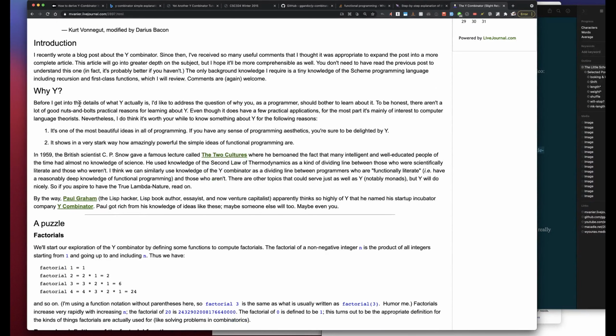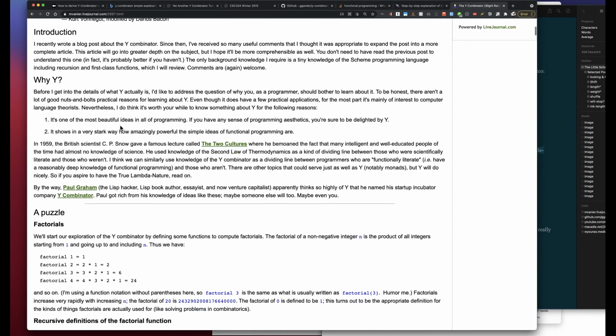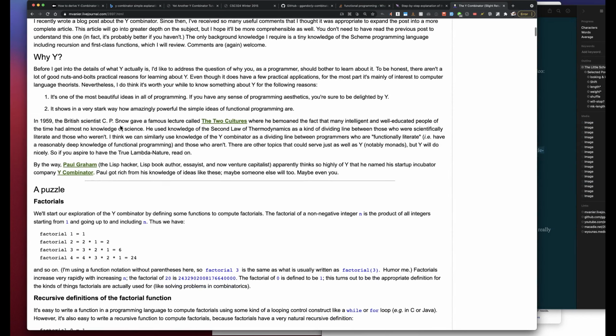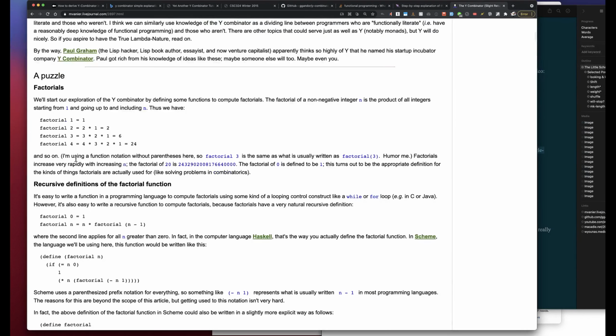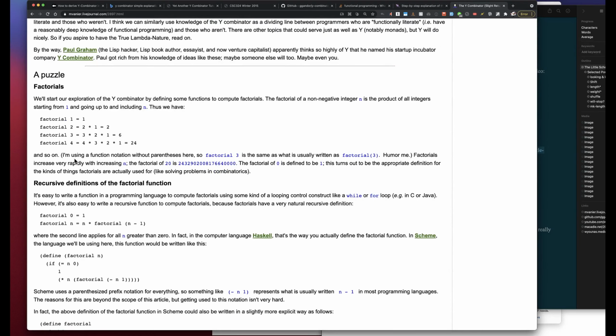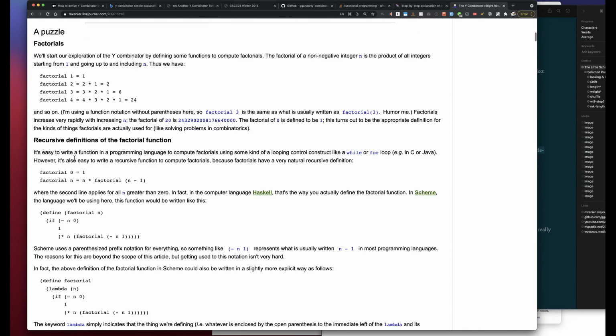He got useful comments, so he wanted to expand it. He says there's not a lot of practical utility to learning about it, but it's a beautiful idea, and it shows how powerful simple ideas of functional programming can be. It mentions that Paul Graham named Y Combinator the company for Y Combinator the idea. So he starts with factorials, which the video I was looking at earlier also did.